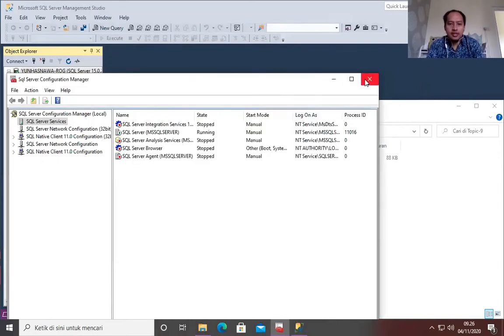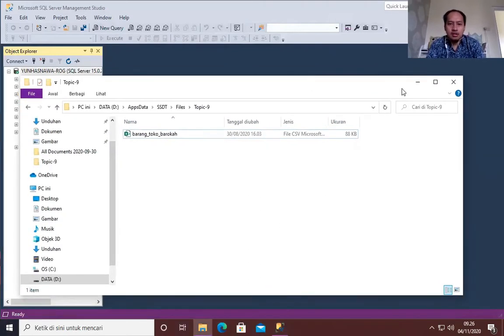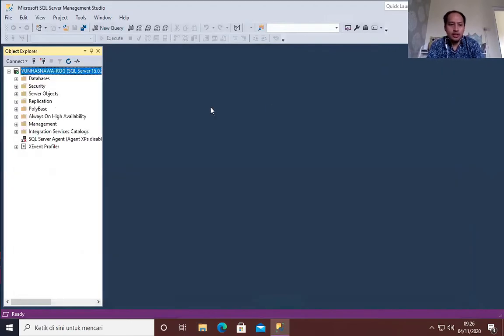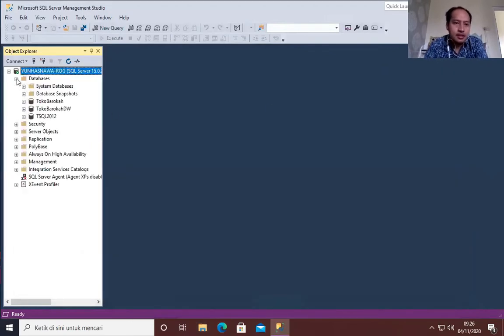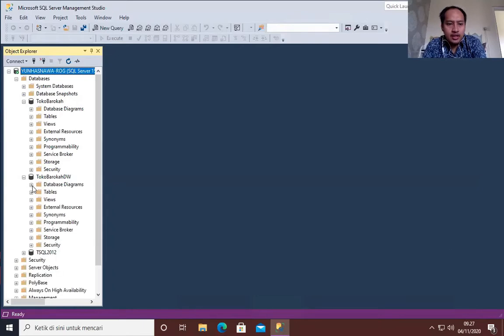Into your database account. Make sure that you can log into your database. Here also make sure that you already have your Toko Barokah and also Toko Barokah DW databases in your server. All right. So right now what we are going to do, we are going to move the data into our Toko Barokah DW database.